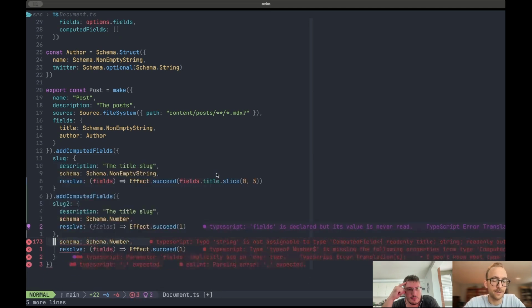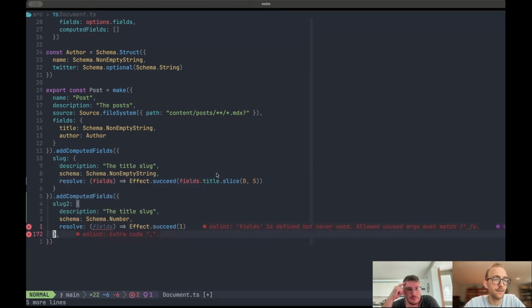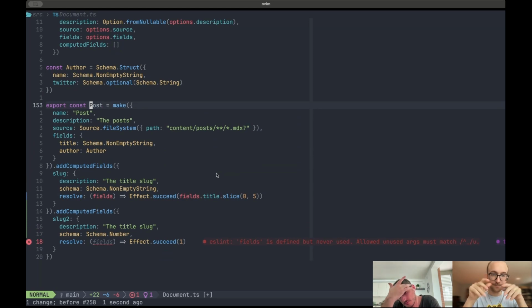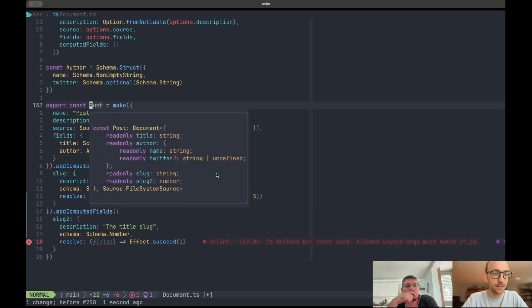Cool. And now at the very end, when we look at our post type, yep, we get exactly what we wanted. The fields, the source. Yeah, this is perfect. We're getting everything. That's nice.